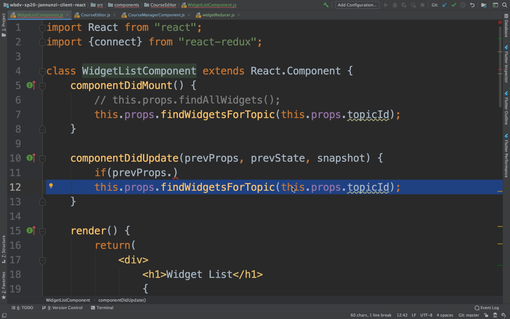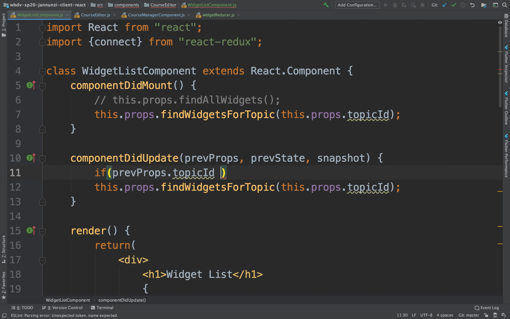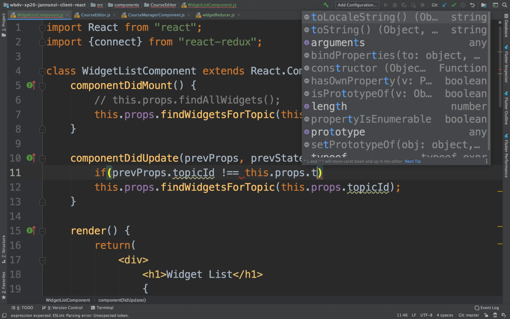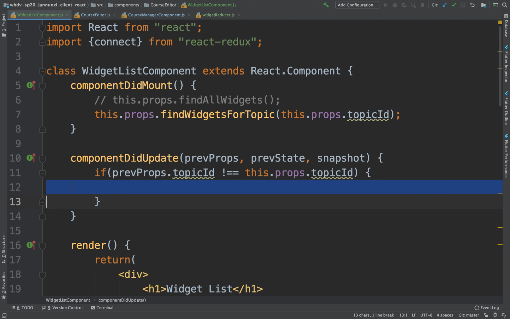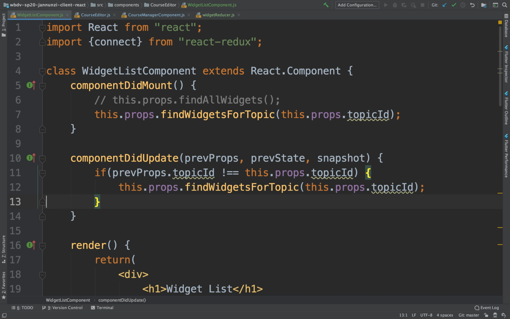So you only want to do this fetch if the parent URL did change. You have to make sure you wrap this and say, has the topic ID changed? If it has, I want to go fetch them. If it hasn't changed, I don't want to fetch them. Notice that it passes you the previous properties, which you can compare with the current properties. If they have changed, then yes, go fetch the data. Otherwise, don't fetch it, because the state hasn't changed. So the previous props are going to compare the old topic ID with this.props.topicID. If it has changed, then go fetch the new widgets. Otherwise, don't fetch them again. There's no need to. Make sense? All right.